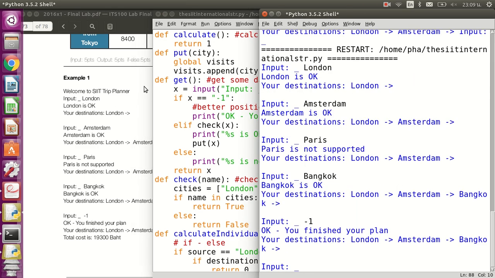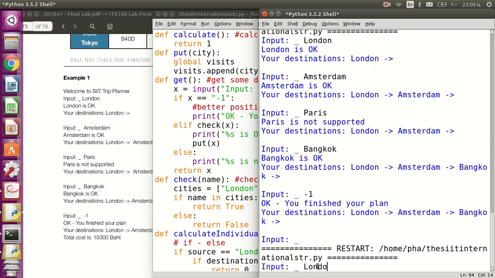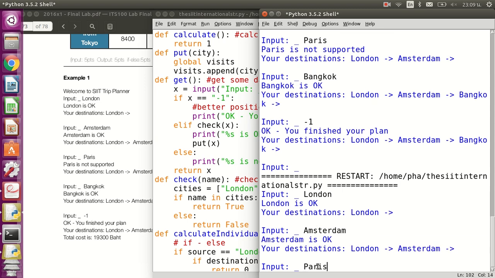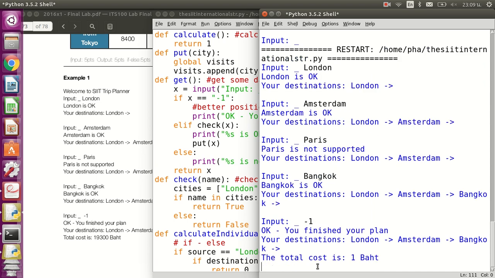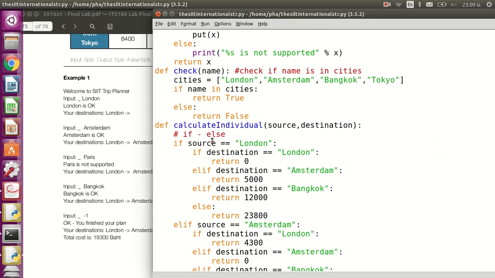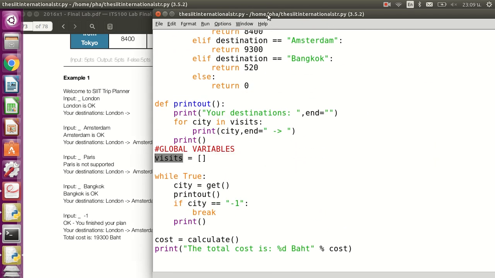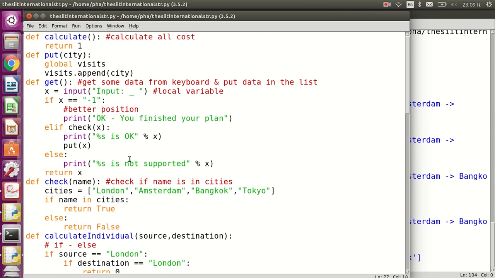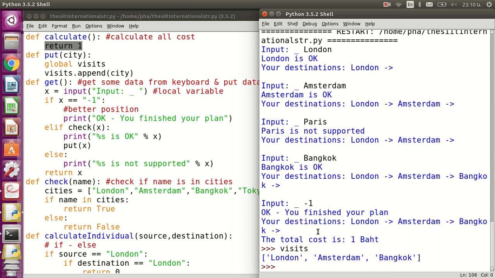Oh, let me show you this one. If you want to debug your code, let's do London here, Amsterdam, Paris, Bangkok, -1. Okay, this jumps out of our loop, but you can do like this. This is your old variable here, and now you can code from here. Need to calculate the cost from London to Amsterdam and Amsterdam to Bangkok.